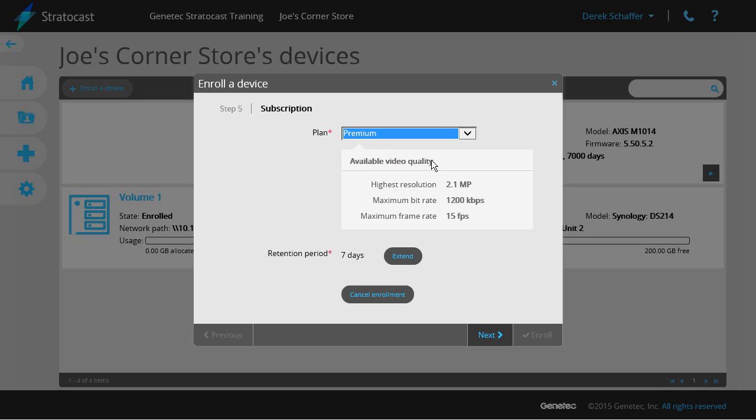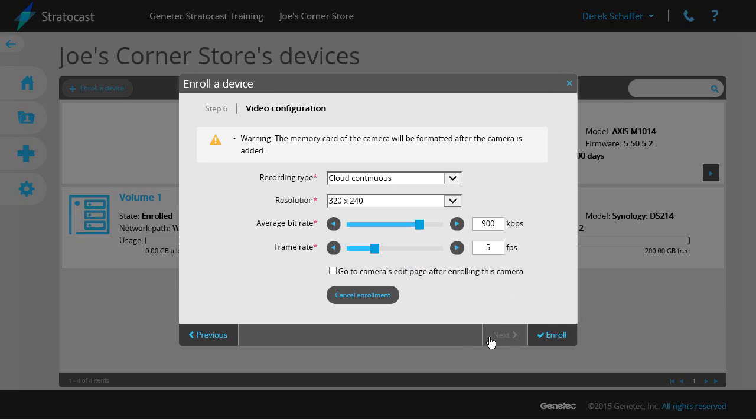Below the plan field, you can see the video quality statistics relevant to that plan, including the highest resolution, maximum bitrate, and maximum frame rate. If a cloud storage plan is selected, you can set the retention period below the video quality settings. The retention period is the number of days that video recordings are stored in the cloud. When the retention period expires, recordings are deleted. The default period is 7 days, which can be extended. Click on the Next button to move on to the video configuration options.